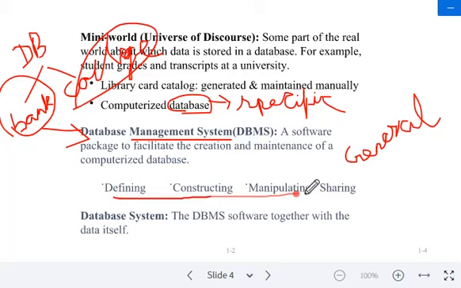Let us discuss now what we mean by defining, constructing, manipulating, and sharing. Defining a database is nothing but specifying the structure, data types, and constraints of the data to be stored in the database. I repeat once again: defining a database involves specifying the structure, data types, and constraints of the data to be stored in the database. One example I'll give you.